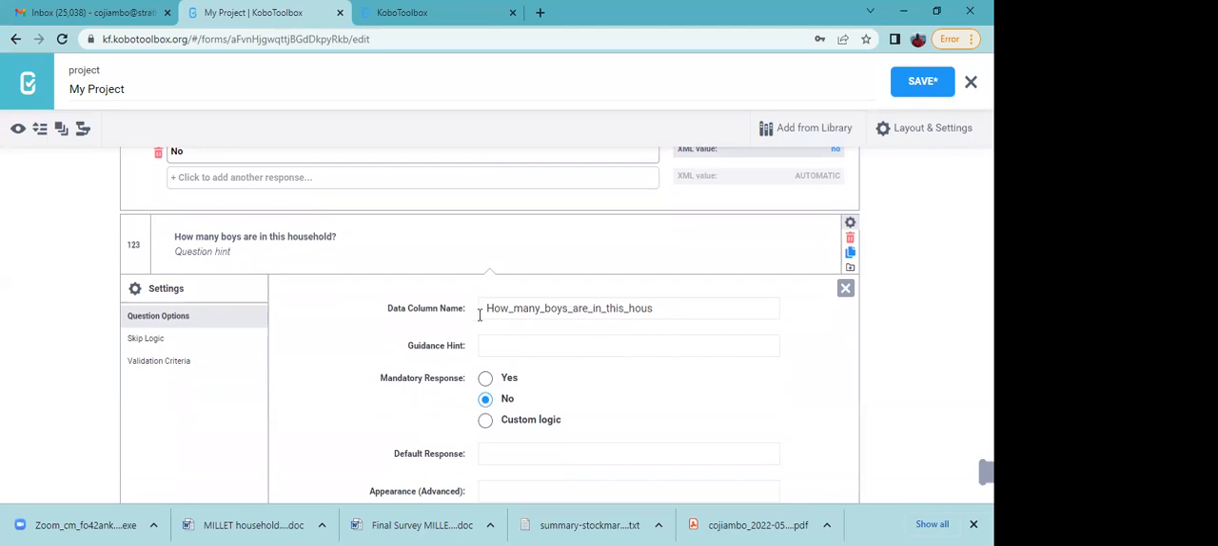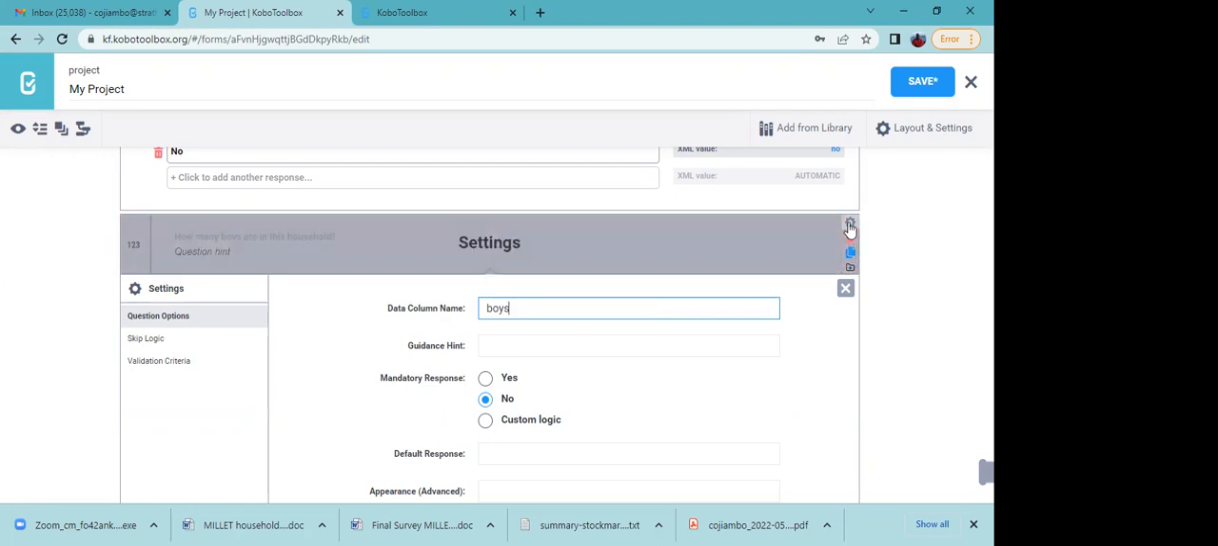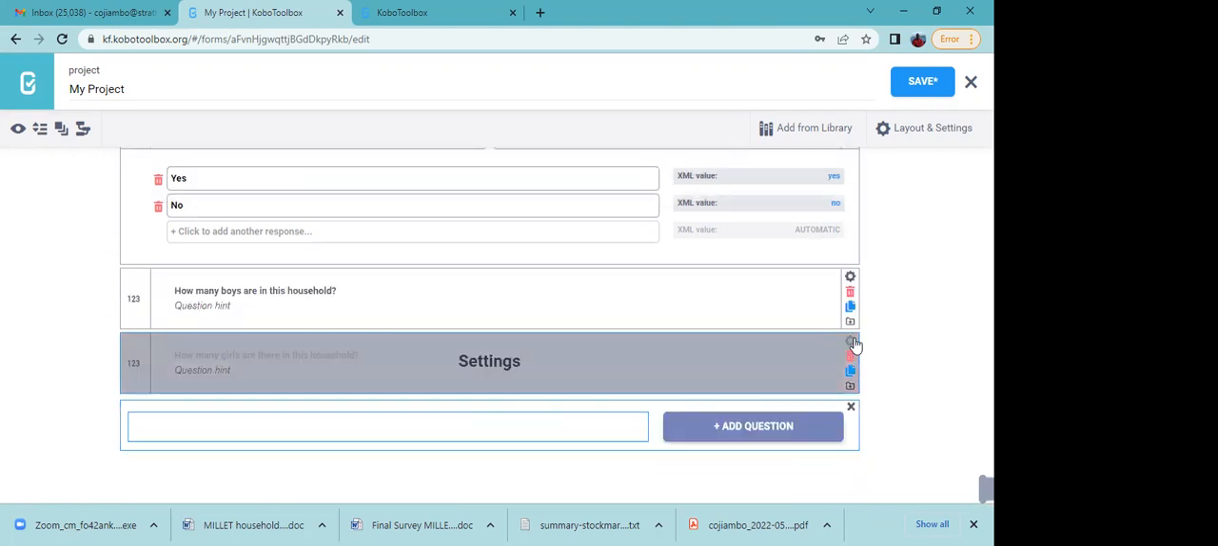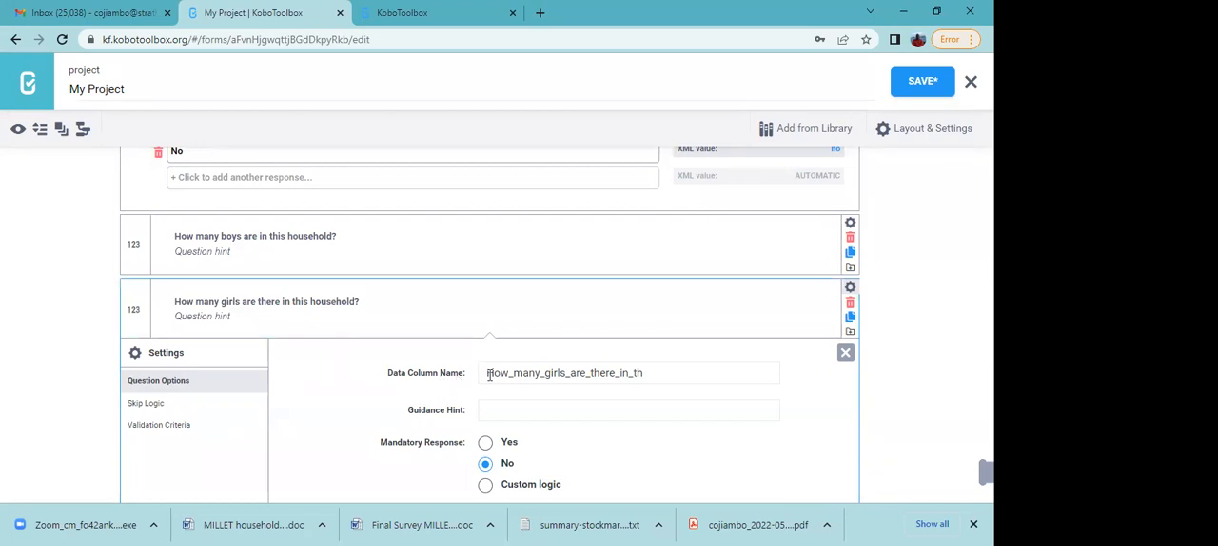You see here the data column name. It is created automatically: how underscore many underscore boys underscore. Let's just call it boys so that it's easy for us. And same to the girls. When you go on that gear, the data column name, instead of having that long title, just call it girls.